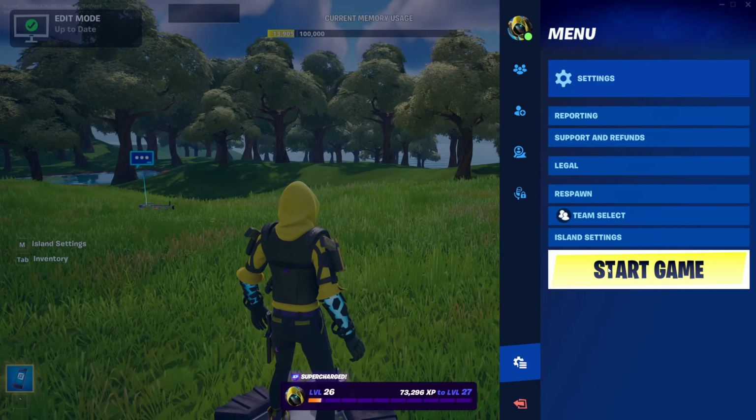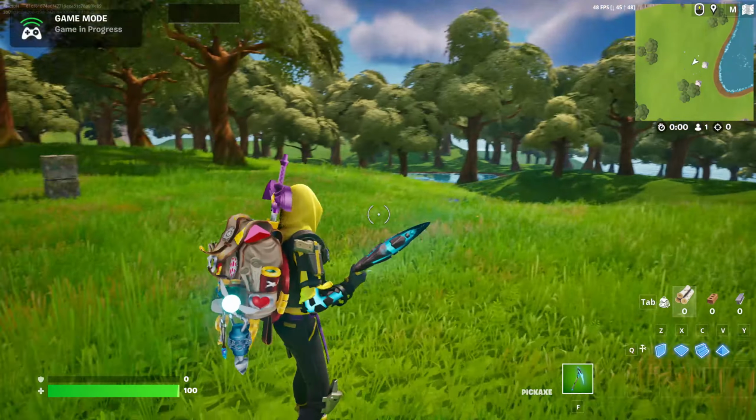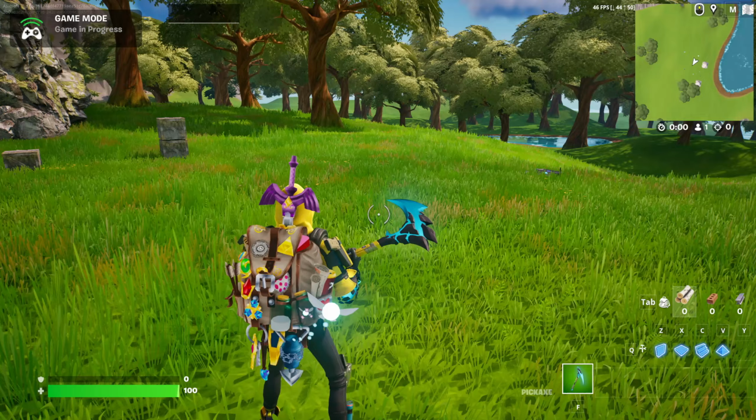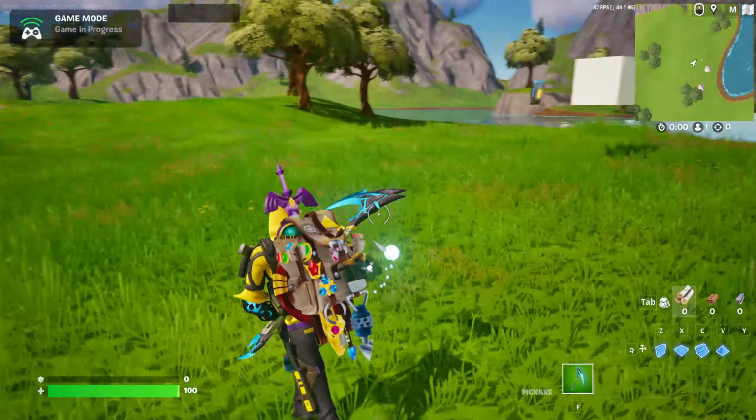Okay, so let's start the game and see if it's now in the correct position. Here we go. It's, yeah, just a little gap, you can see, but I'm happy with that.